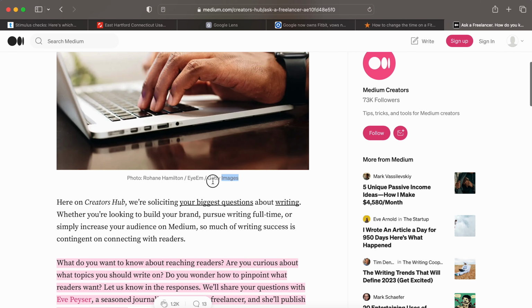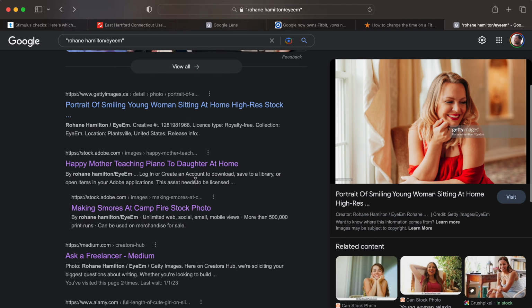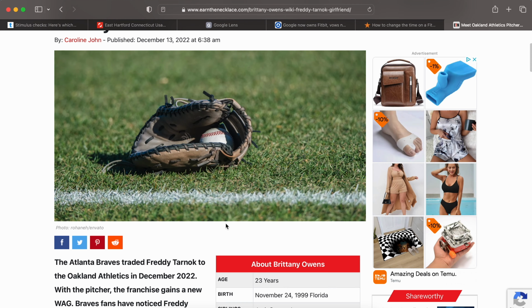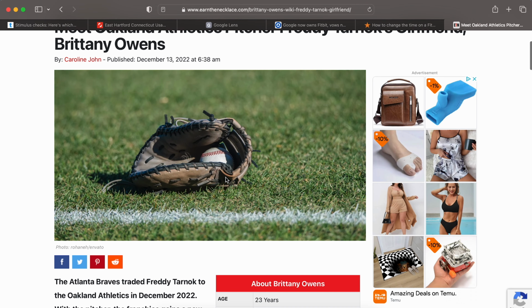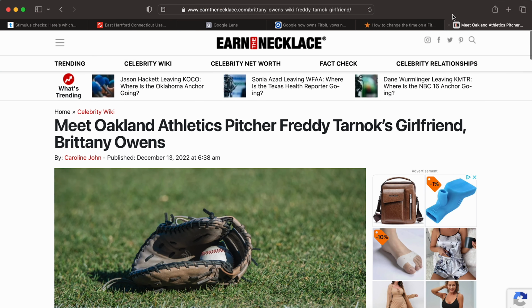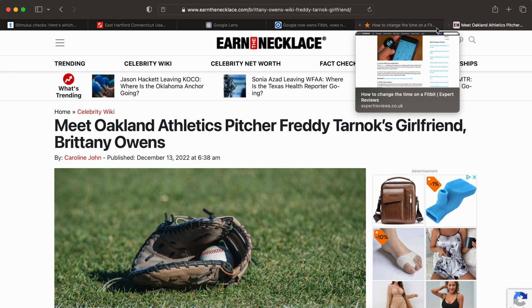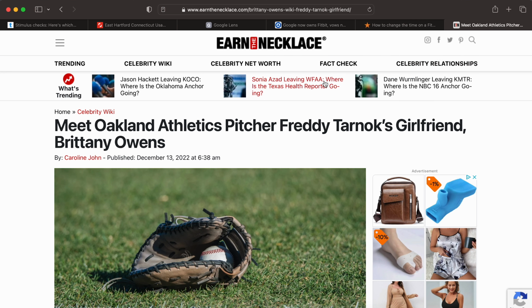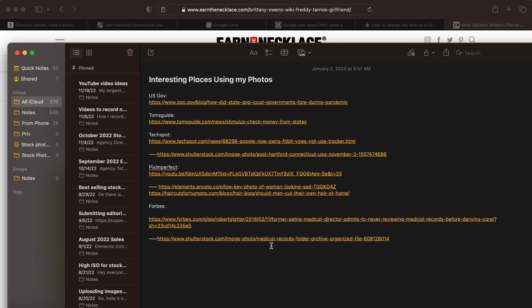Yeah, you can see it says it there. And yeah, look at that. That's one of my images. So nice. Yeah, so I love using that method because it's always a surprise what image is going to show up. But I have some interesting places that are also using my images.